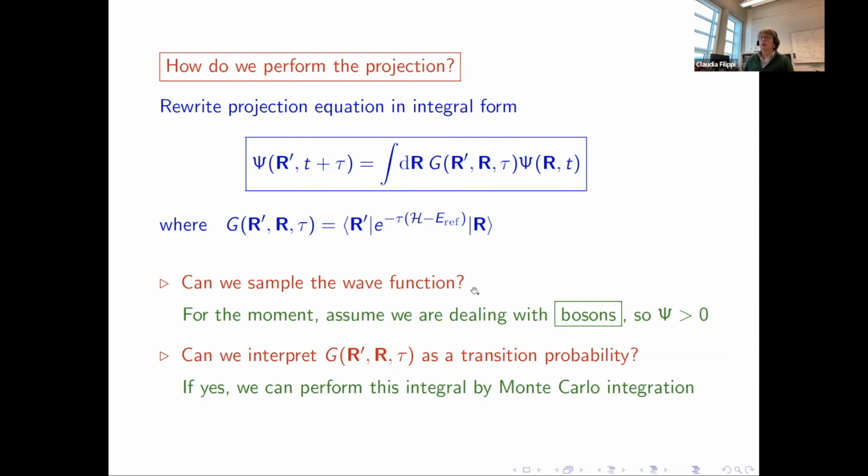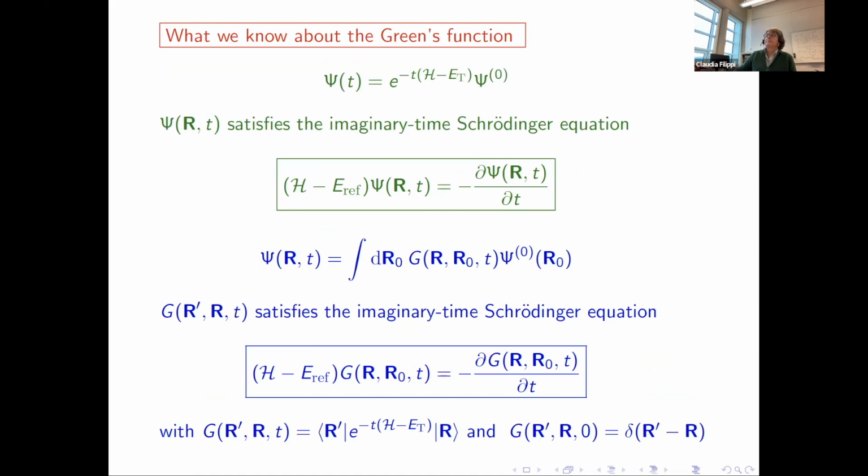And to do so, you need to, first of all, be able to sample the wave function. And we have a tiny problem: for fermions, it is antisymmetric. But for the moment, we assume we are dealing with bosons. Okay, so the wave function is positive, and we get back to the fermionic situation again tomorrow. And now the question is, can we interpret G from R to R prime as a transition probability? And if so, okay, for the moment we do bosons, if you have also the second question answered with a yes, we can perform this integral by Monte Carlo integration. Okay.